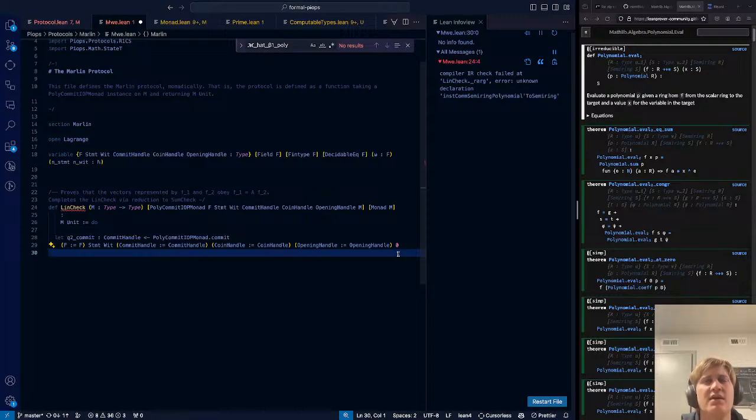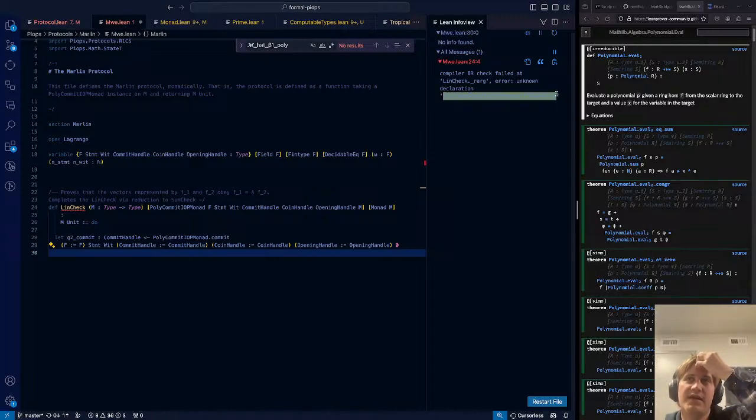Unknown declaration, inst-com semi-ring polynomial to semi-ring. Okay, I need to be reading this a little bit more carefully. One aspect of what's confusing here is that we have single tick quotes surrounding this. The things on the outside, I'm pretty confident, are single tick quotes. So the real value that it's not being able to find is this, which has this inside it: inst-com semi-ring polynomial prime to semi-ring.